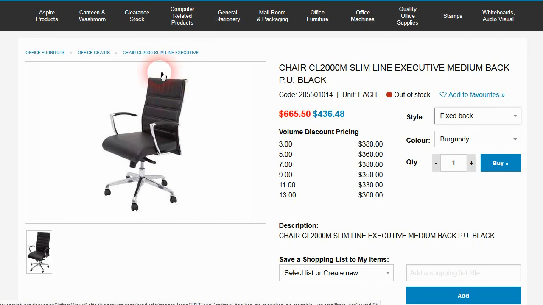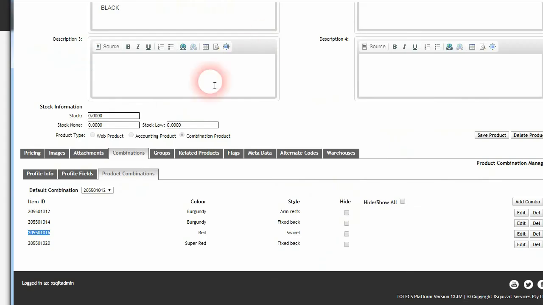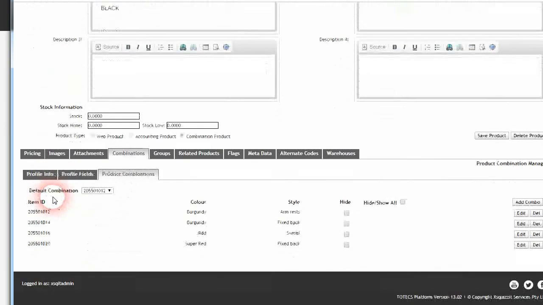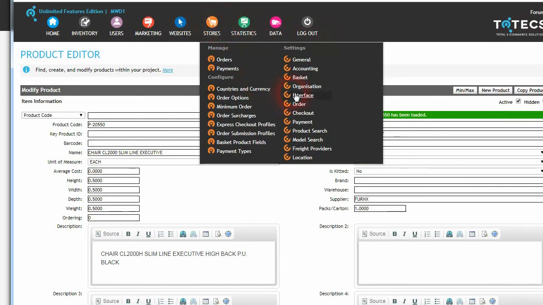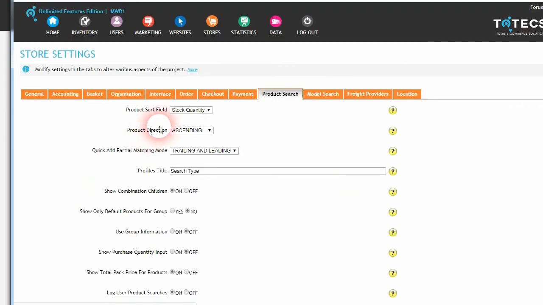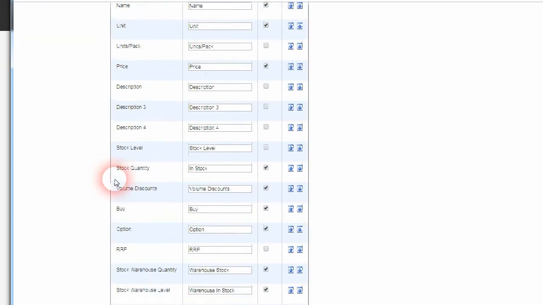So the original product, the Slimline Executive Chair, is a representation of a number of products. And if we go into the Administration Center and we find that product, within the product editor, we can see then all the child products, we call them, that are assigned to this parent combination product. Now, within the Administration Center, if we went into the product search settings under the stores menu, there is a setting here to not allow child combination products to be shown in product search results listing.